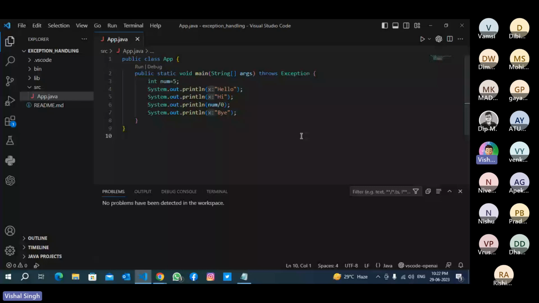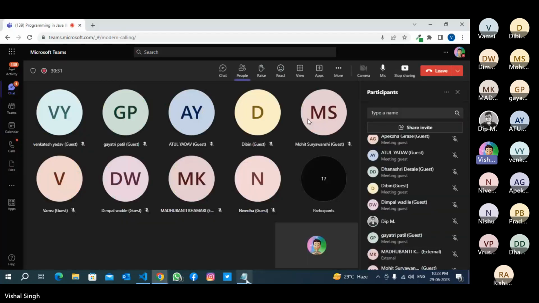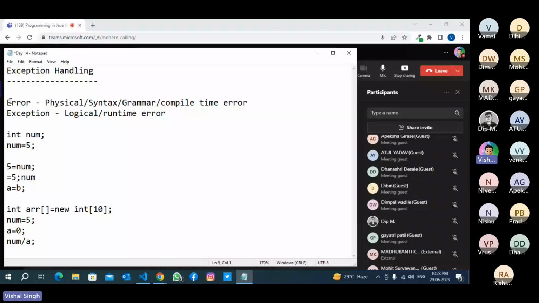Like this line has some error, an exception. So this exception terminates your program abnormally, and the control will not go to the next line. Here your program is terminated abnormally. But if you handle this, other parts of the program which have no exception will be executed normally. Okay, so error means physical error, but exception means logical error, runtime error. There are so many kinds of errors and exceptions we will discuss today.